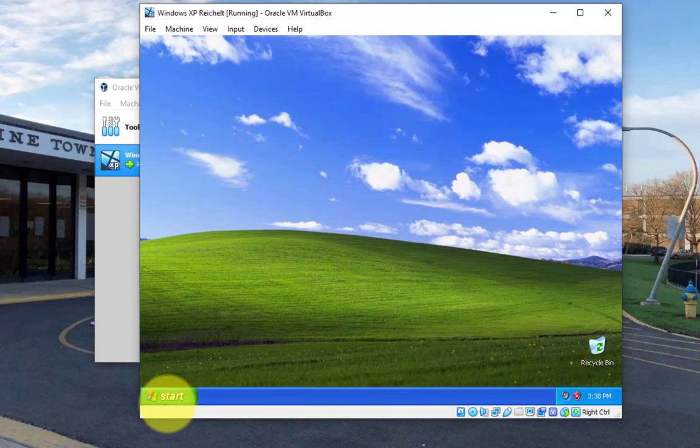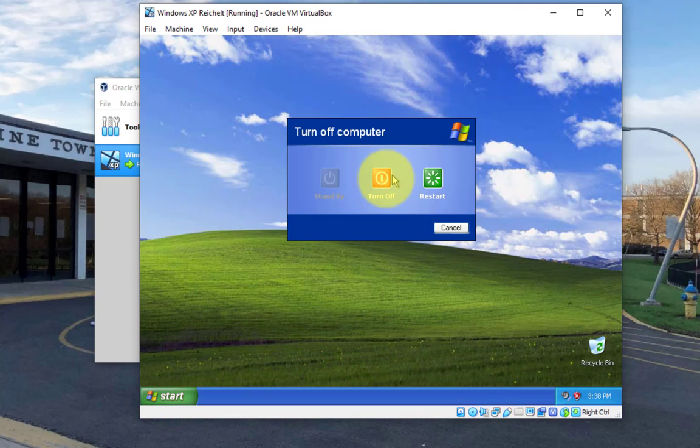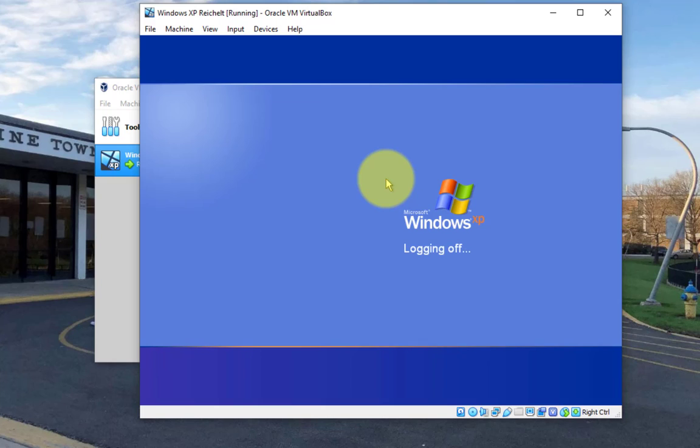Now that we have done this, we're going to go ahead and shut down our virtual machine. So I hit start, turn off computer, and then hit turn off. This is going to shut down the virtual machine. We're not quite done yet. We created this virtual computer. We installed Windows XP, the operating system, to the virtual computer, which is super vulnerable, that we will be able to see how to hack into.